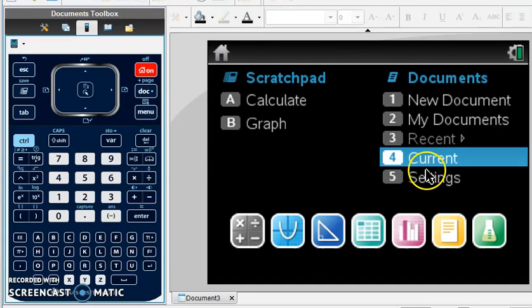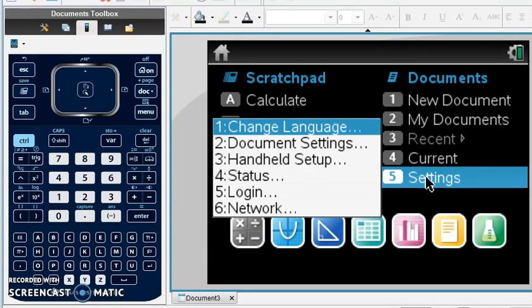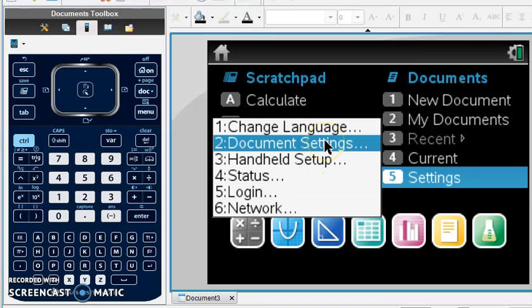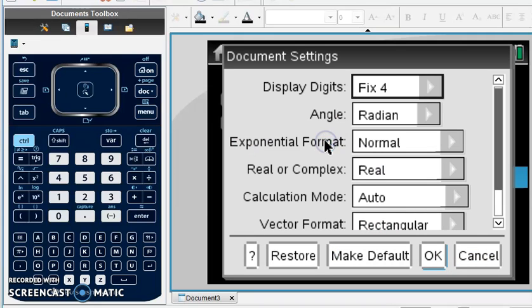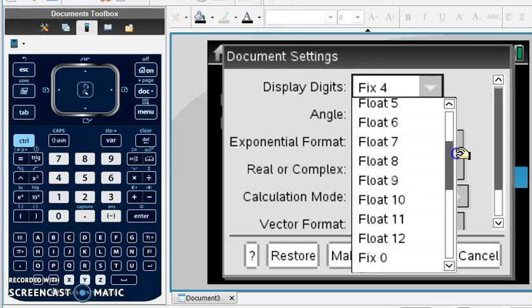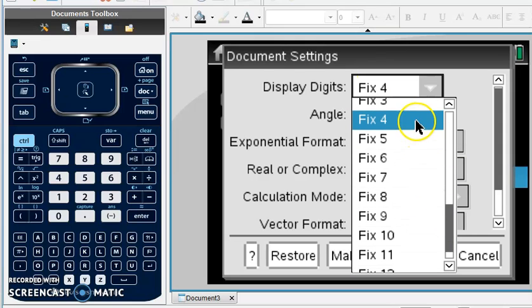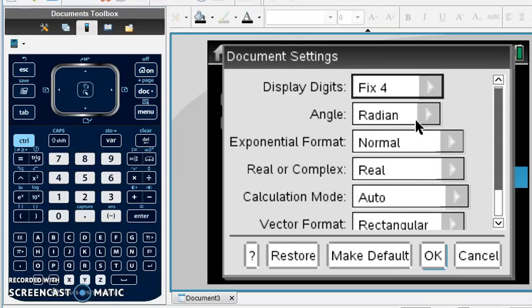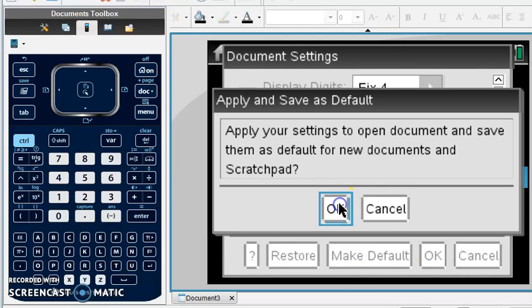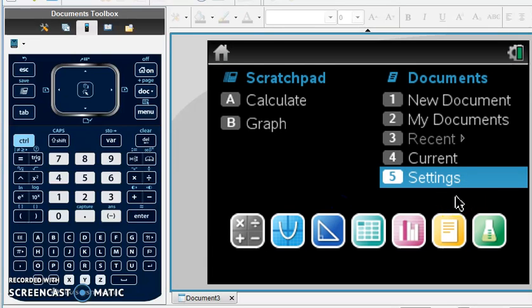From your home screen, you want to go to Settings. Under Settings, you want to go to Document Settings. Under Document Settings, the digits are really significant. What digits are going to be displayed? I have it under Fix 4. You can change that by going up and down till you find Fix 4. Fix 4 means that if there's a decimal, there will be 4 places, even if they have to fill in with zeros. And you click Make Default. We want that as that setting.